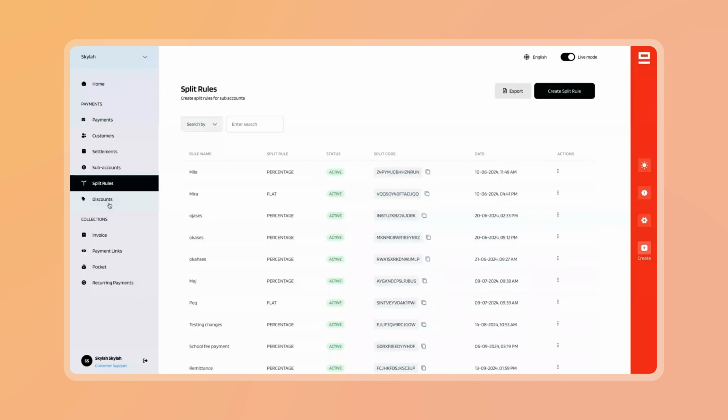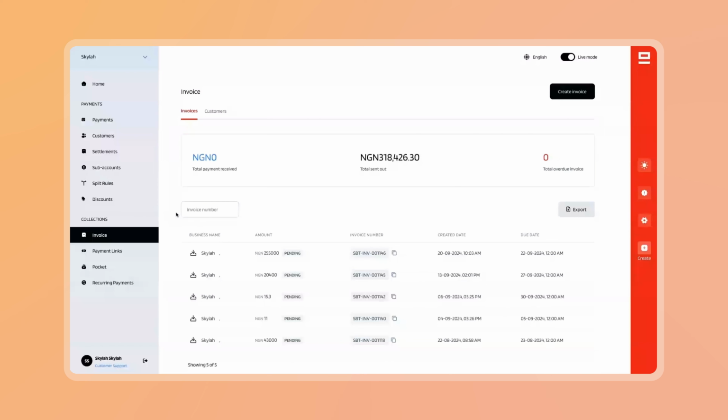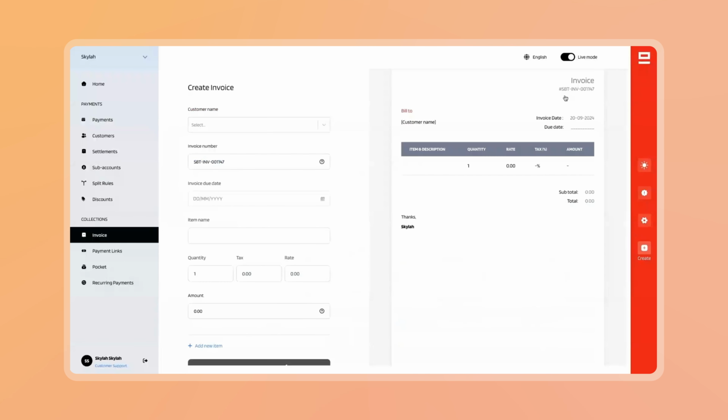Now let's go to the next new feature. It's called the invoice. The invoice feature allows you to create a pro forma invoice to your merchants, and it helps you give them the value of the amount of the item they want to get. So for the purpose of this, I'm going to create an invoice, and I click on create invoice.